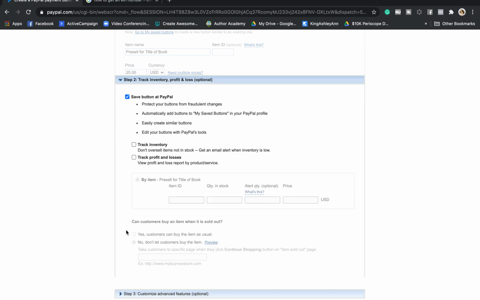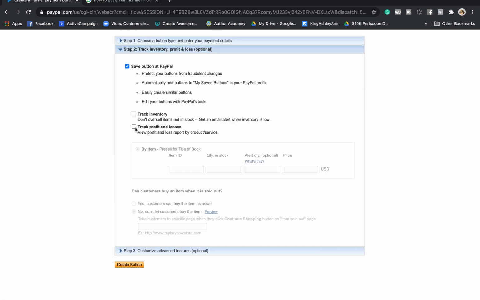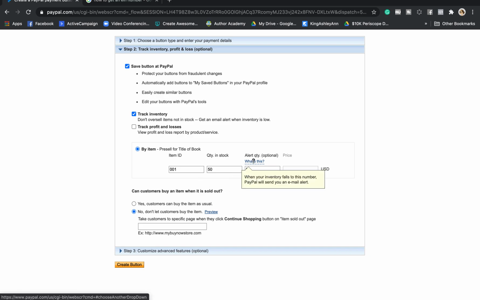Then you're going to go to Track Inventory. If you want to track your inventory, say your goal is to pre-sell 50 copies, that's what you can do here. So you'll click Track Inventory. You're going to put the item number, or item ID. Just put 001, that's fine. Then you're going to put 50 in stock, and maybe you want to be alerted when you're down to 5 left. So 50 in stock, 5 left.